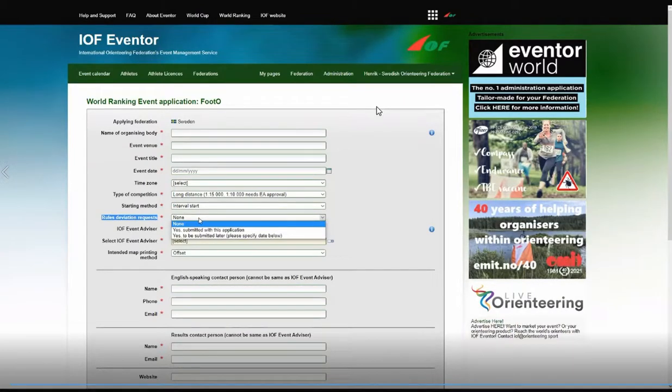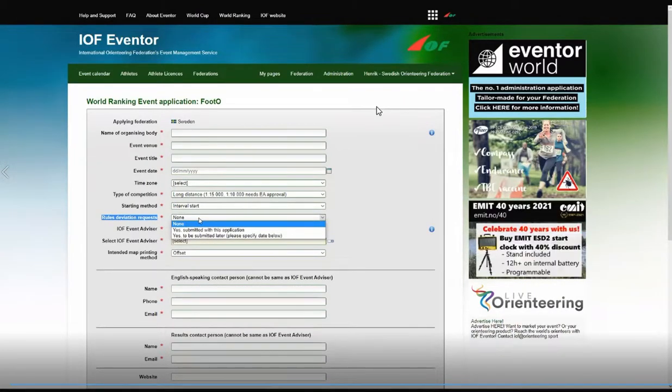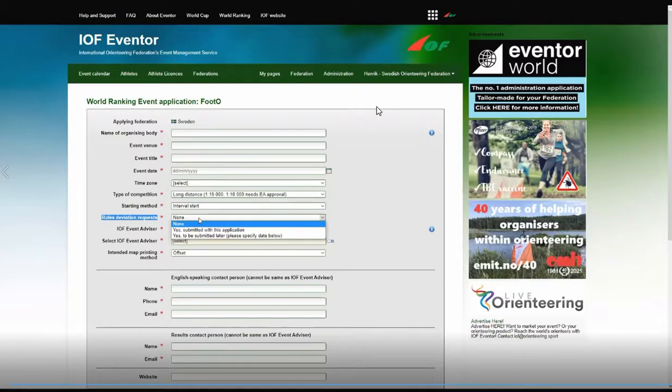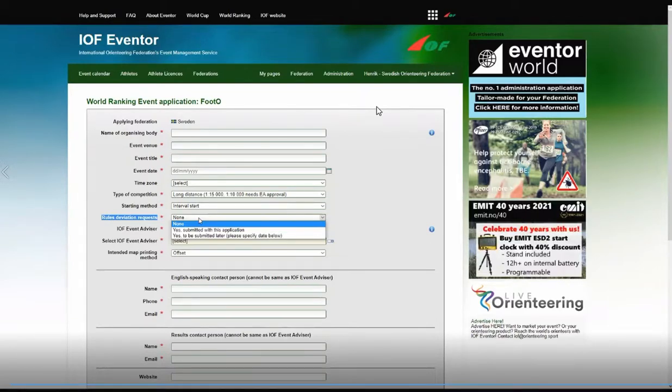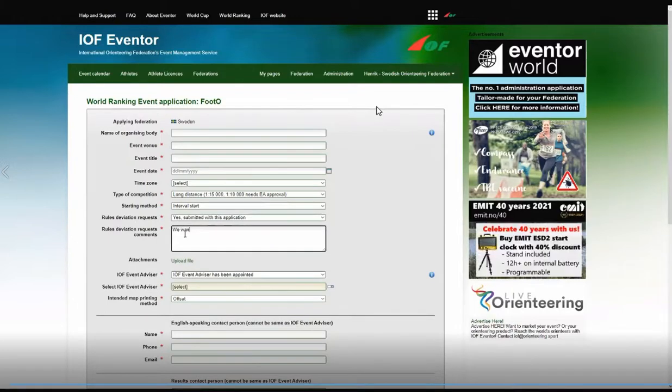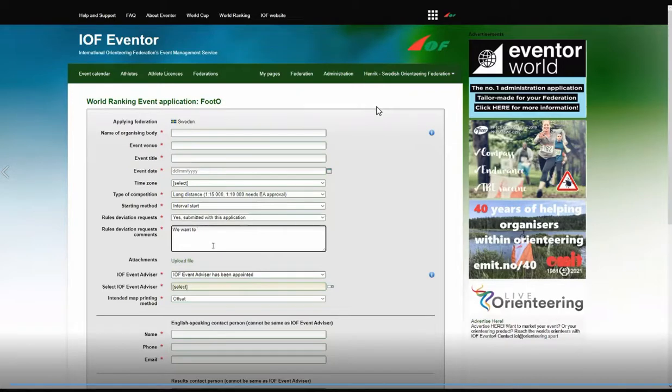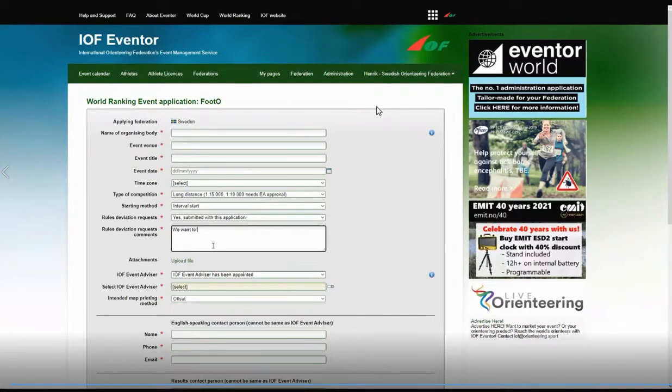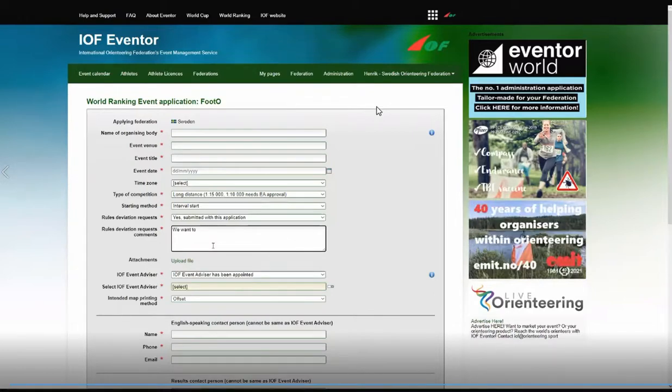It is possible that there are some special needs for having rule deviation, and that is good if it's applied also to the time for making this. So if you select yes here, you can just add free text. We want to do something, and then the Foot Commission can take this under consideration, and if they want, they can ask more questions about it if it's not clear what you mean.